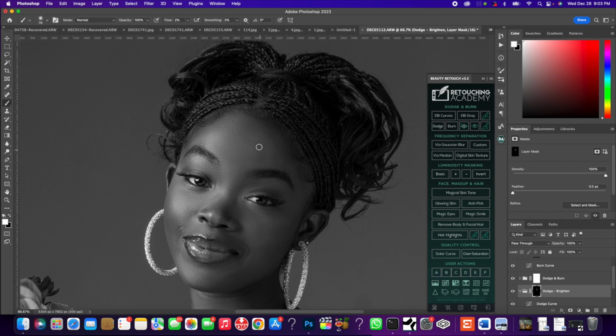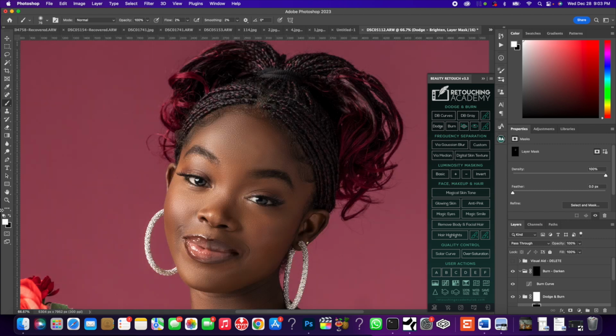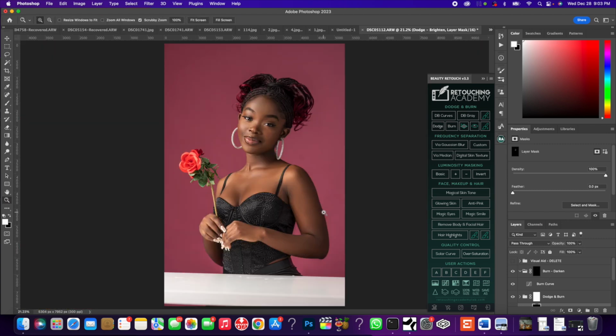And it all depends on the picture. You don't have to do exactly what I do. Some pictures need dodge and burn, some pictures don't, honestly. I feel like dodge and burn is the most critical part of this whole process. So that's before, that's after. You kind of see the difference.